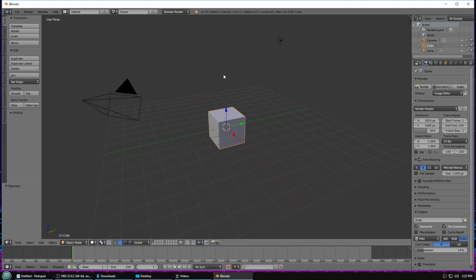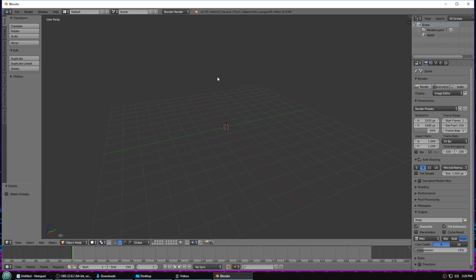Just hit A on the keyboard, the letter A. That will select nothing. Hit it again and it will select everything. Then the letter X for delete. And then click the mouse on this delete to delete everything. And then you can do Control U, the letter U. Save Startup File, and again click this. Now whenever you open Blender, that stuff won't be there.